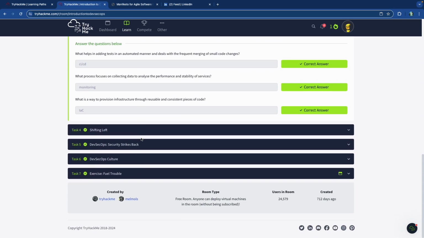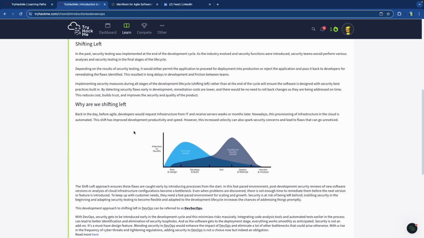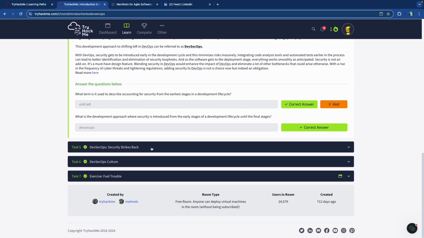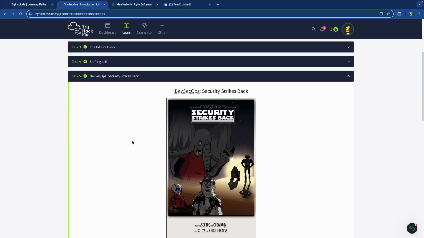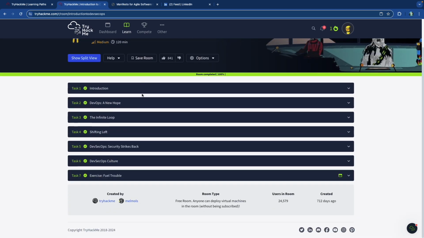And how does it all work? What does shifting left even mean? How can we actually use DevSecOps to make sure that security teams and development teams work well together?